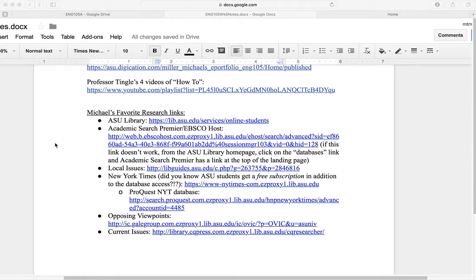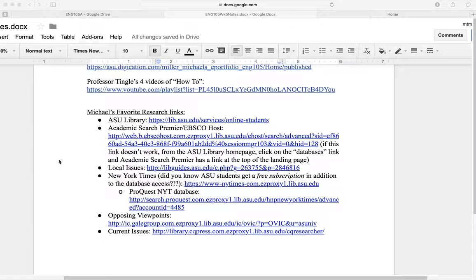The second thing I'm sharing in this doc are what I call Michael's favorite research links, but these are the ones that I use all the time, and most of them I got through my ASU online orientation, but there are also a lot that are provided through this first resource, the ASU library. In fact, almost all of these you'll see LibGuides from ASU. It's all linked from ASU. So if you get to the ASU library, you'll probably be able to find what you need. But these will be some good sources, especially local issues and opposing viewpoints and even current issues when you're considering Project 2, because you'll really want to be able to understand what the other side is relating.